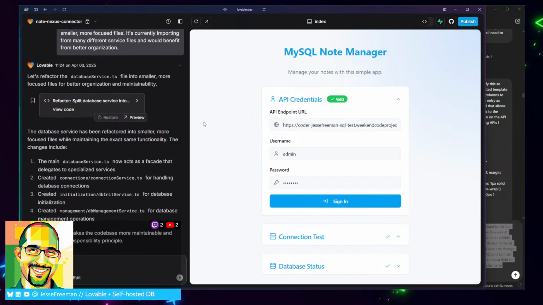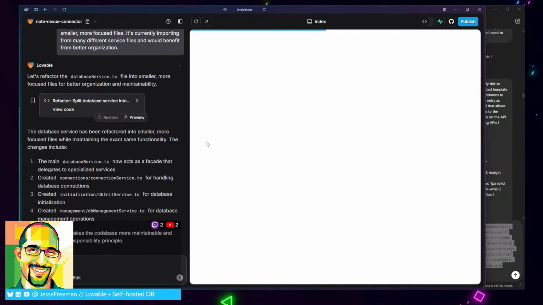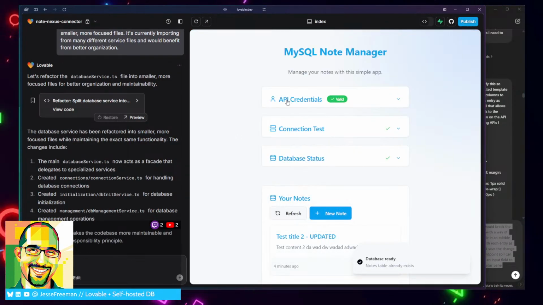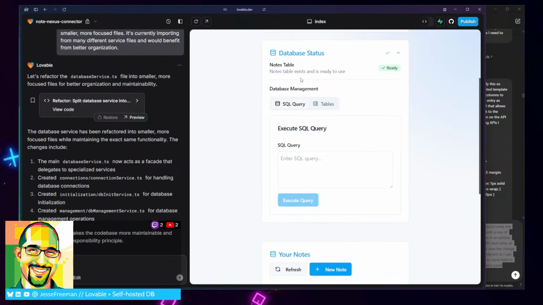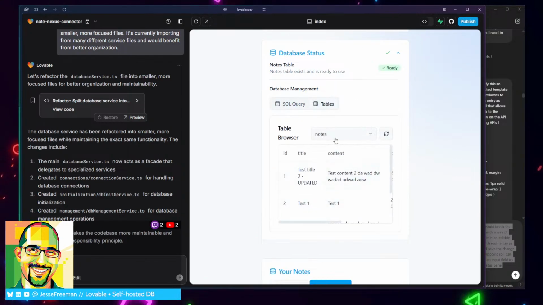All right, so let's see now. We'll go through this whole thing. So API credentials valid, connection has been tested, great. The database status is that the notes table exists, ready to be used.